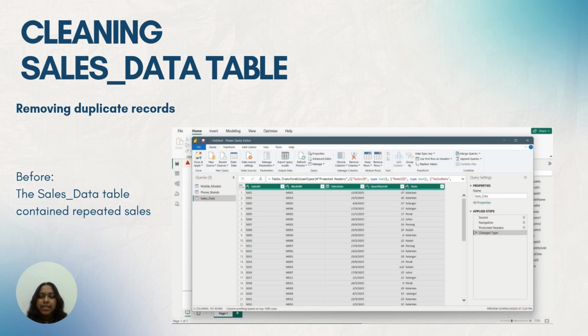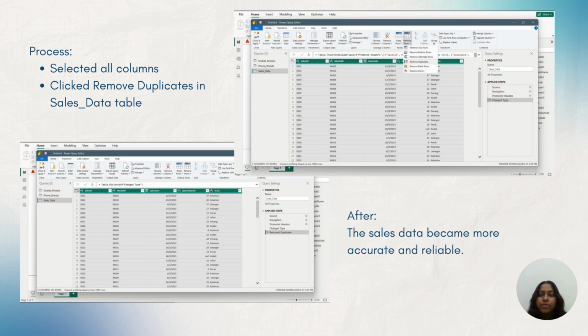Next, in the sales data table, we removed duplicate records. Before removing duplicate records, the sales data contained repeated sales entries. We selected all columns and removed duplicate records from the sales data table. After removing duplicate records, the sales data became more accurate.